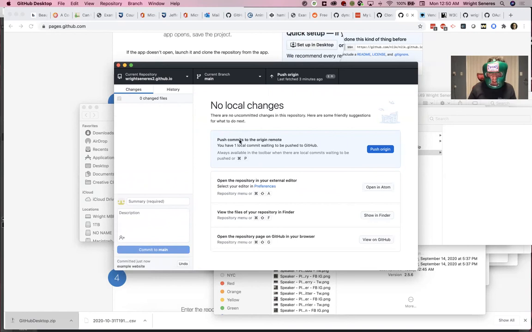So now that we've done that, now we have push commits to the origin remote. So you have one local commit waiting to be pushed to GitHub. And what this means is it's been saved, and now we want to push this into the main branch. Remember the trunk and the main and the branches. We click push origin, and that'll make us a website. So it's taking a little bit of time. Some big files in here from before.